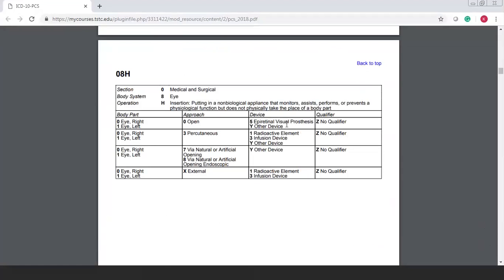But if you'll look here, when I scroll down, there's several devices you can choose from. So if you had this surgery and it guided you to this row, then look at these devices. You have 3 to choose from.